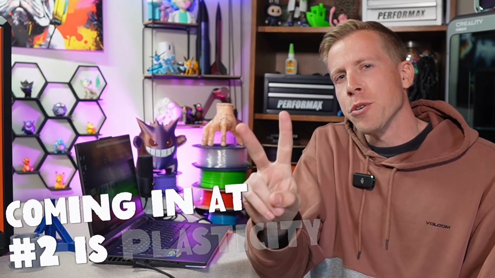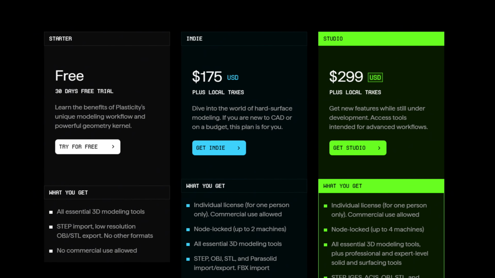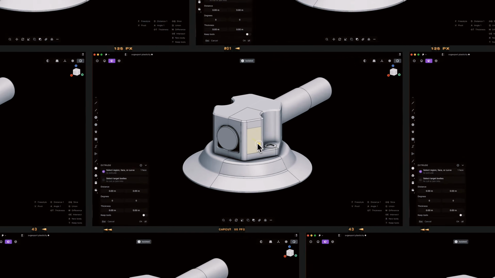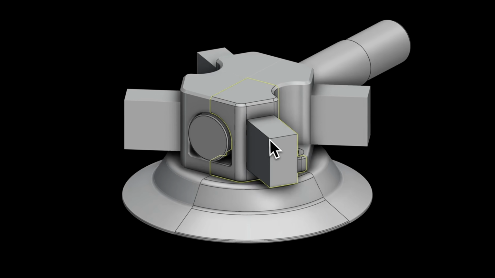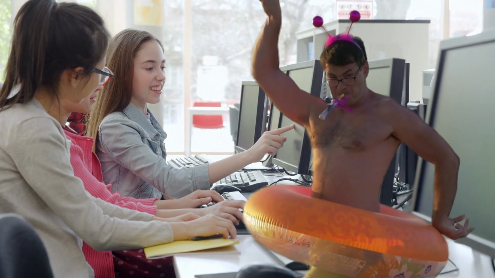Coming in at number 2 is Plasticity. The pricing here is a breath of fresh air because it's a one-time purchase, and everybody loves this. It's usually around $150 for a permanent license, which means no month-to-month costs. As far as devices go, it's currently a desktop tool for Windows, Mac, and Linux.